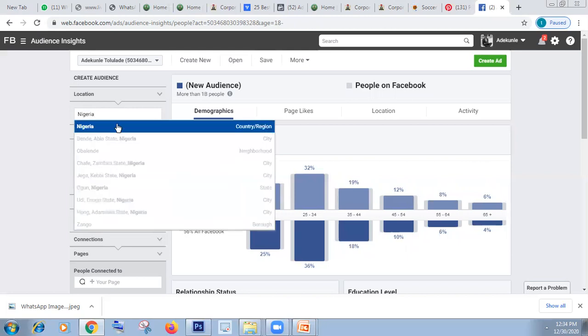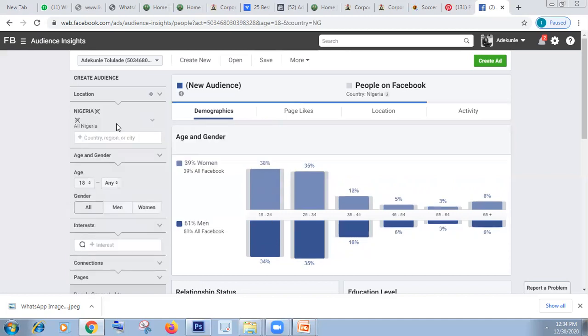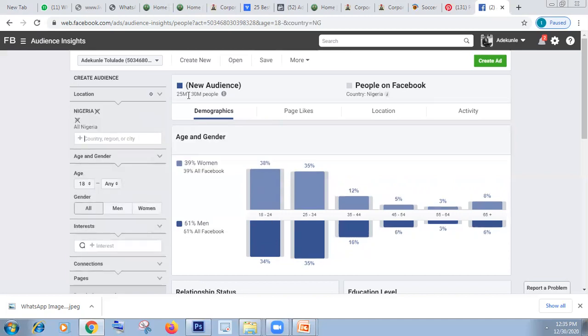So once I put Nigeria, now look at it. It's going to load and it's going to tell me now we have 25 million to 30 million Facebook active users in Nigeria. Can you see that the difference is wide? Very, very wide. Now, why is it so?